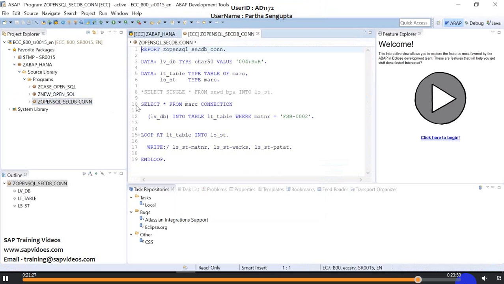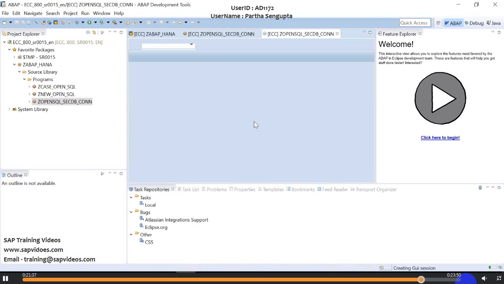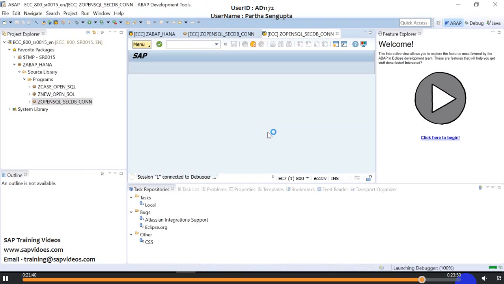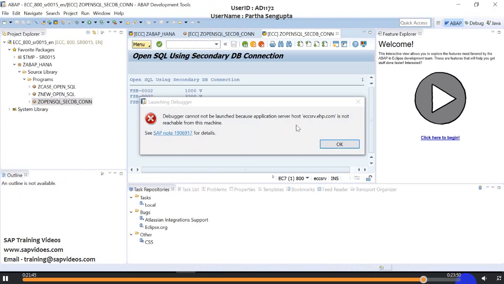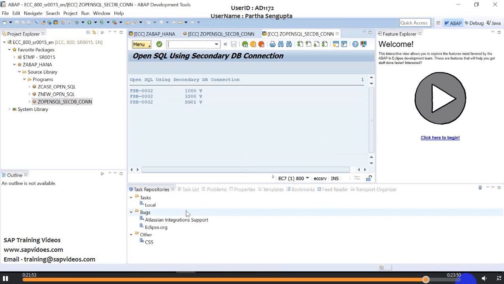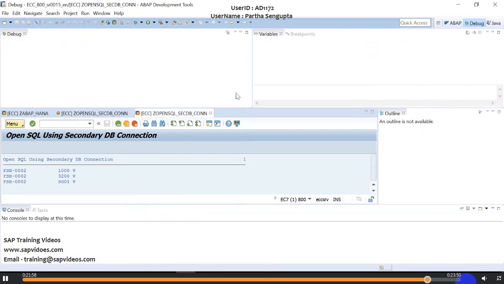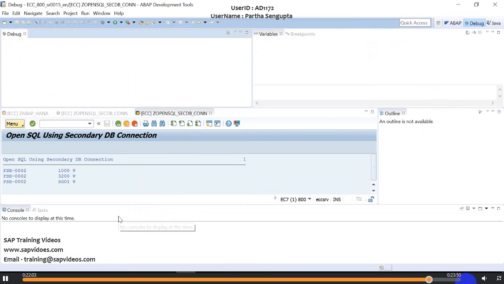I will try to keep a breakpoint here. I'm selecting the line, keeping the breakpoint, and clicking on F8. Again, the debugger cannot be launched because the application host is not reachable from this machine. Maybe there is some problem in opening the debugger perspective. Generally, when the debug session opens, you will be able to see three perspectives here.